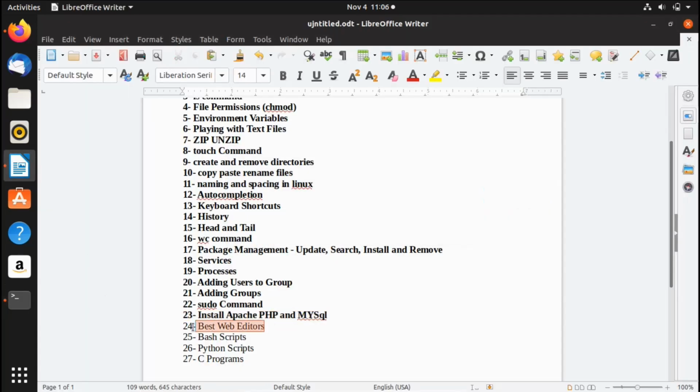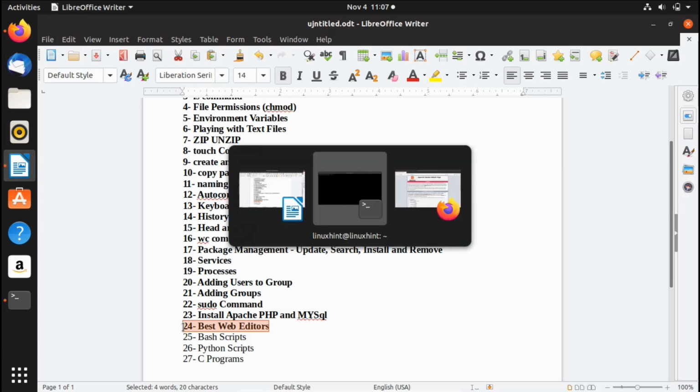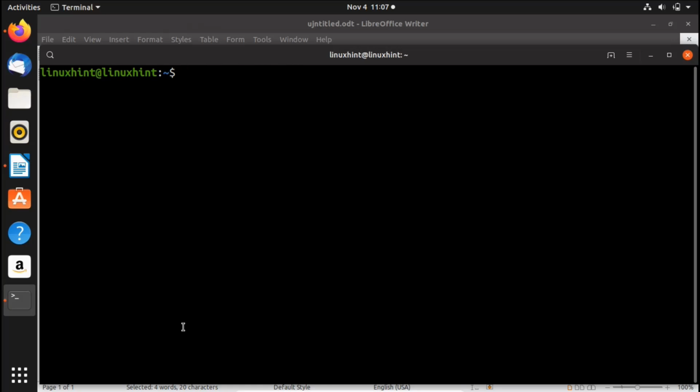Okay, so now let's move on to the next topic, which is best web editors. Web editors are editors in which you can write HTML and CSS files. There are plenty of web editors out there, but the famous ones are Notepad++, Atom, Emacs, and Vim. We have other editors as well, but the one that I like is Atom. So that's what I'm going to show you, how you can install Atom on your system.